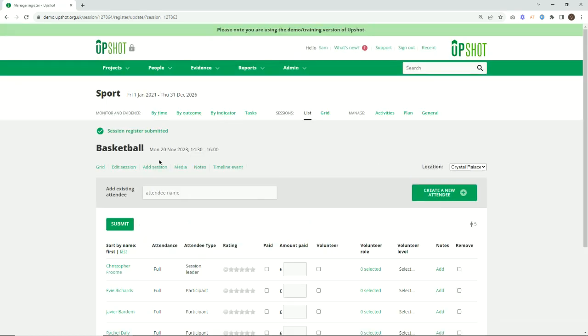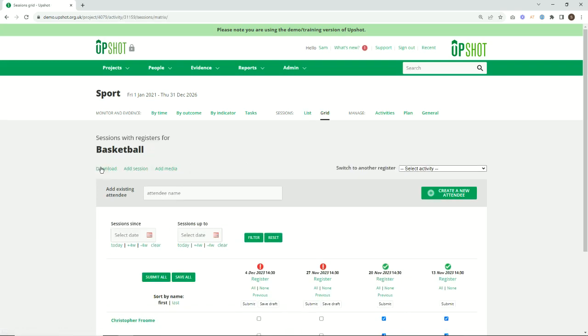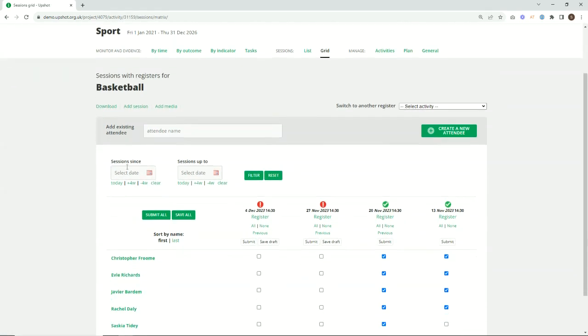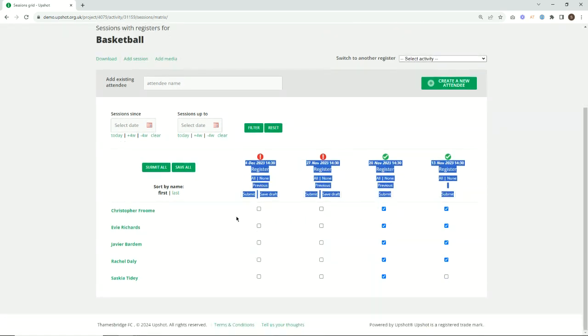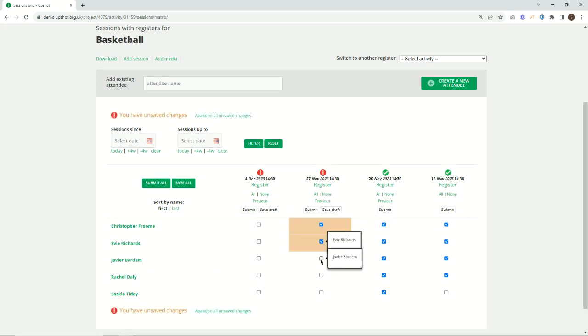Finally, an alternative method to submit registers is through the grid. We can access the grid for this activity by clicking on the grid button just below the activity name. Here, we can see the list of all sessions along the top and all of the attendees who have ever taken part in this activity along the side. We can then simply tick for each of the attendees who has attended in other sessions. We can also use the All, None or Previous buttons to speed this up.